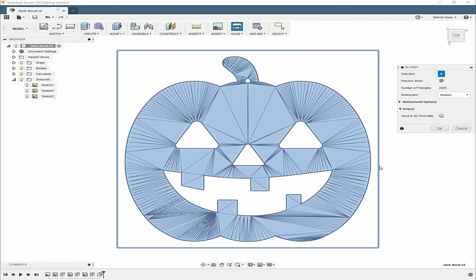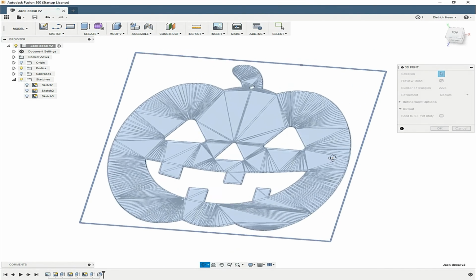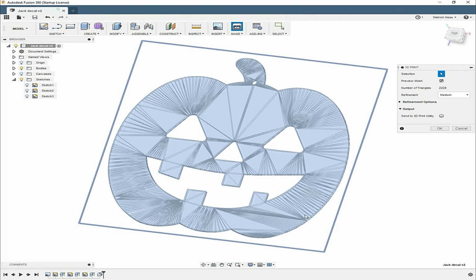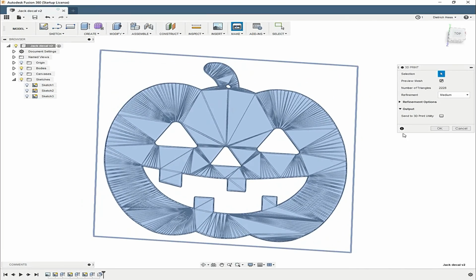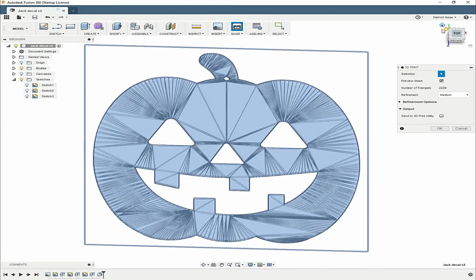That was really fast, which is great. So we get something like that. These lines are all triangles. Well, the lines aren't. They form triangles. So that's how the STL file works.